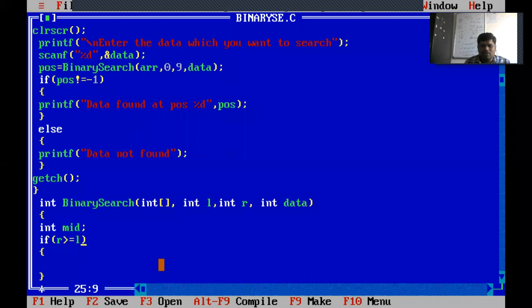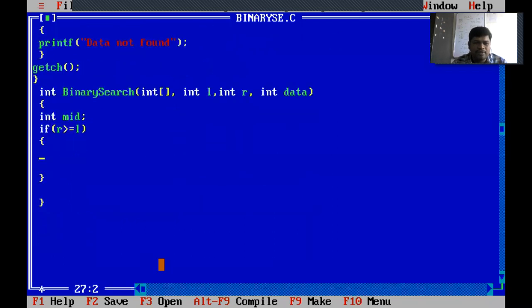So if the value of L is greater than R, at that time we need to stop the division of the list, right? So here, now next we'll write: if the condition is true, we need to calculate the mid.